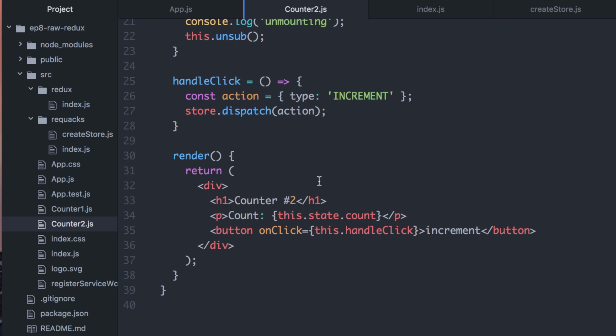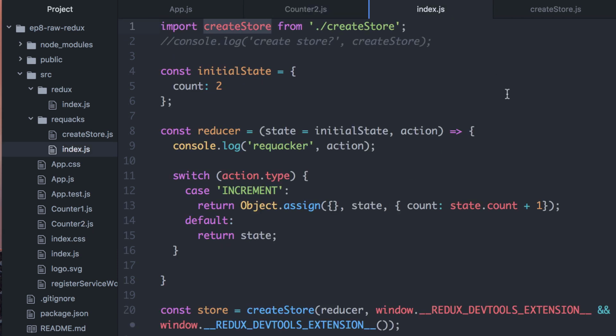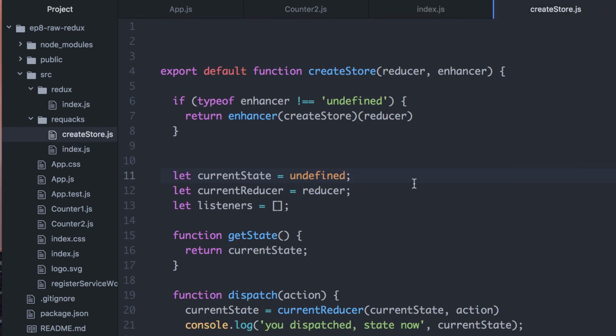Now, just to be clear, I don't think people should be recreating Requacks and using that in their production applications. Redux works just great and is better. So keep using Redux. This was just an exercise in learning and thinking through how Redux works. That was the goal here. I hope you found something useful in this.